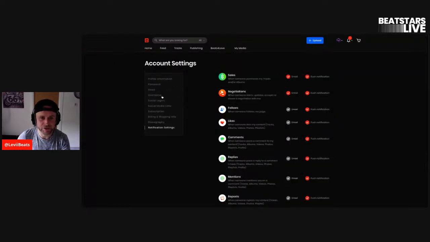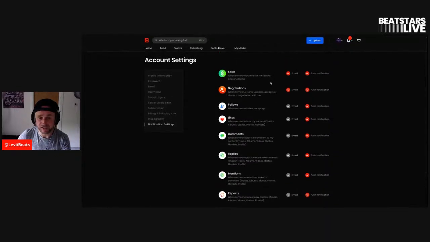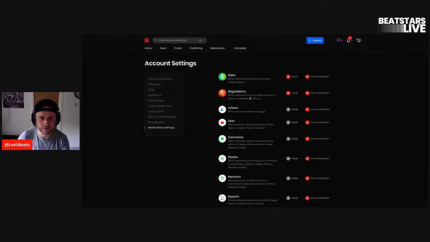And this is your notification settings. So this is where you can select where you want your notifications to come to. So you can have push notifications, or you can have both email and push notifications. So this is kind of where you can select which ones you want to receive and which ones you don't want to receive, which is kind of good.